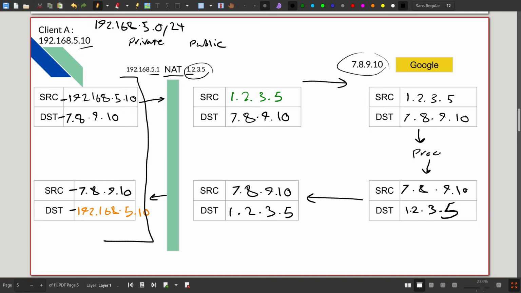It doesn't care that there is another host behind the NAT device, client A with a private IP. This is the transparent layer of the NAT device for Google. So we are safe here.